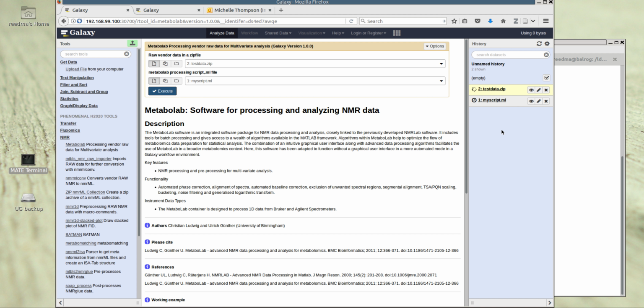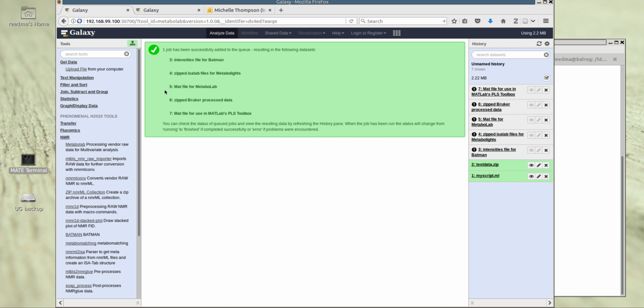When the files have been uploaded into the Galaxy installation, they go green. When they become available within Galaxy, you can see that the software recognises that the testdata.zip is a zip file and suggests it as a possible file here. Similarly, this myscript.ml is recognised as a text file and is suggested as a possible MetaboLab processing script. Okay, so when we're ready to run, we just click on Execute. That will take a few minutes to run.